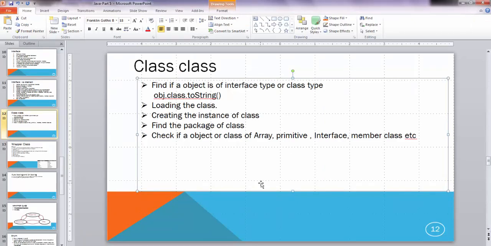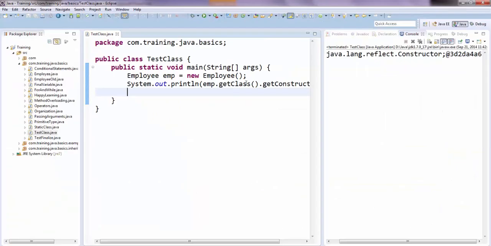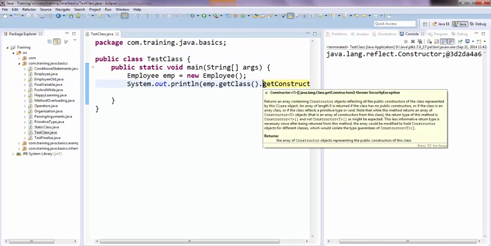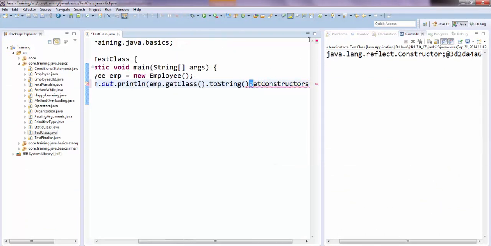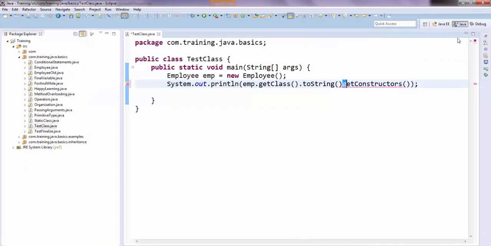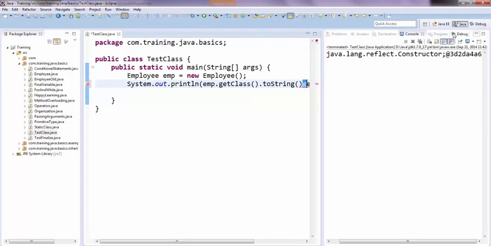Suppose we want to find out the class, as we have seen here. So let's print the toString method of that class. Let's put this one below, and let's remove the other.